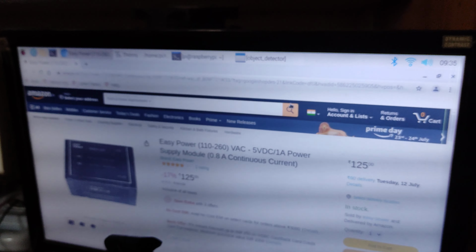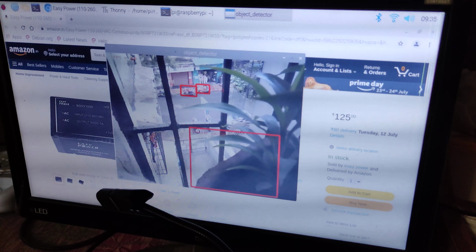So this is the way you can create a powerful CCTV system with the help of the ESP32 camera using TensorFlow Lite with Raspberry Pi 4 on the Raspbian Buster legacy system.